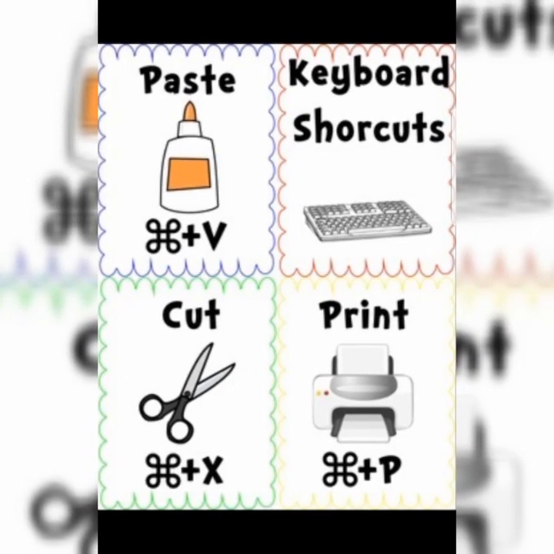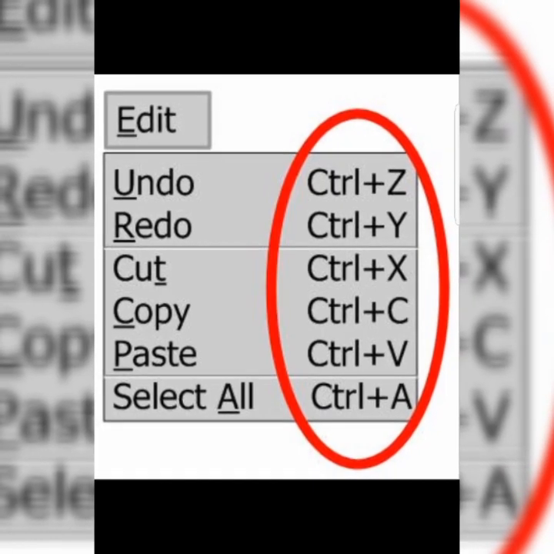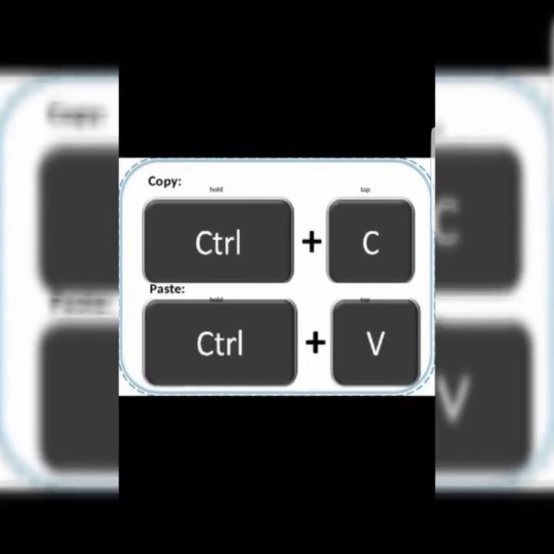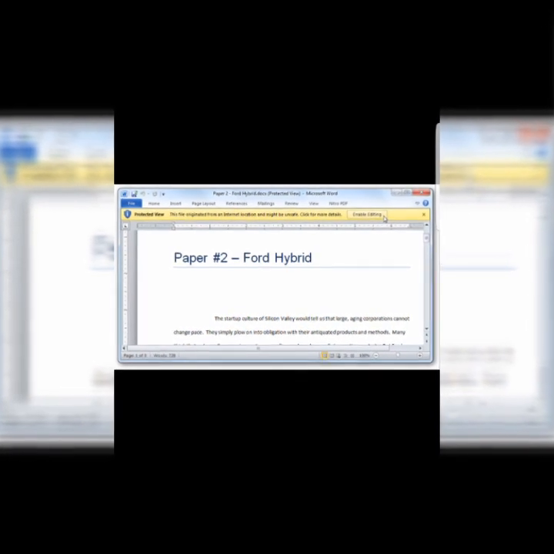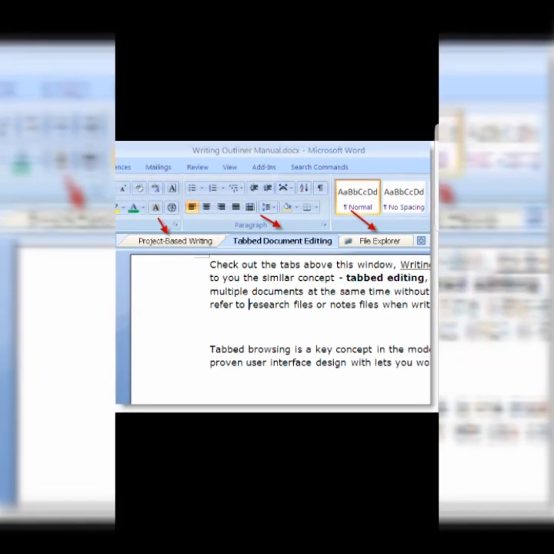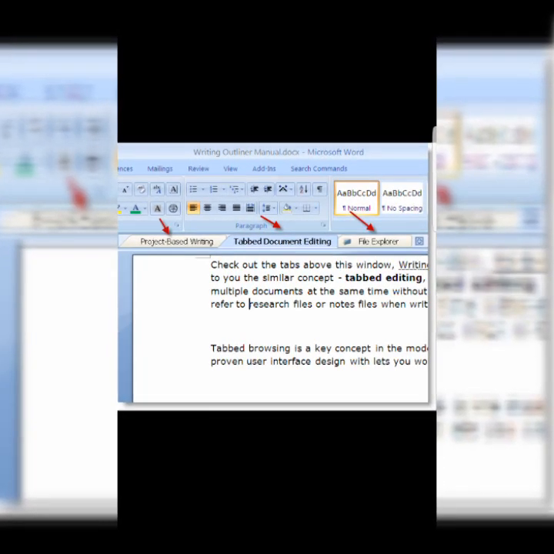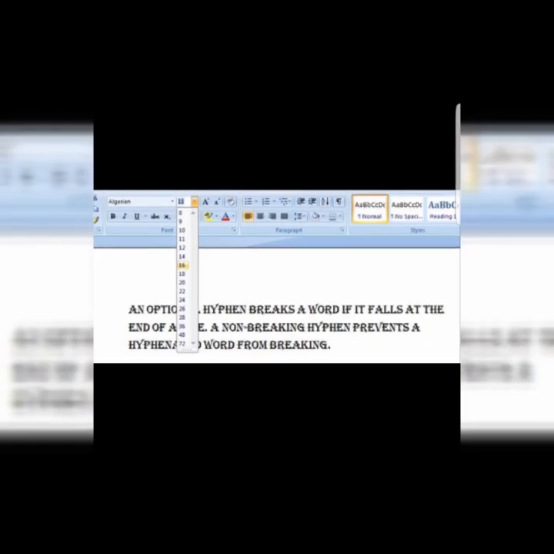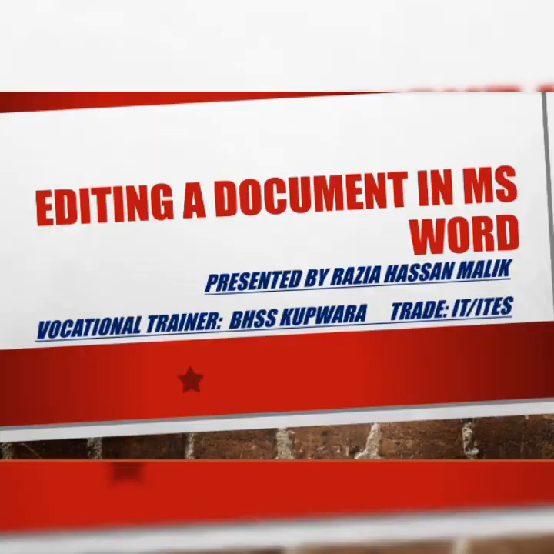Then we have find and replace, because it's a very important point. If we have to find a text or word and we want to replace it with another, this feature is used to search for a text and replace it with some other text. There is a box that is called the find box. We can also open the find box by pressing the keys Ctrl+F.